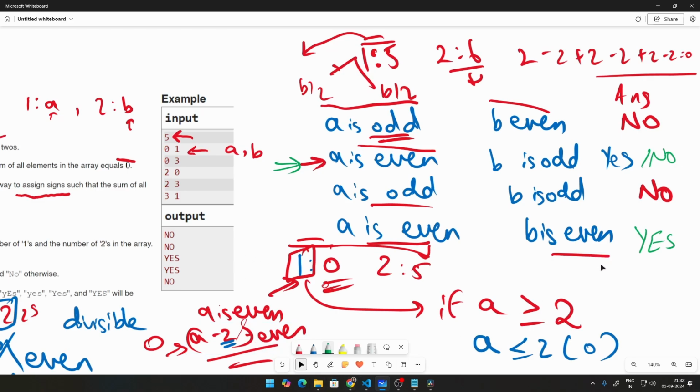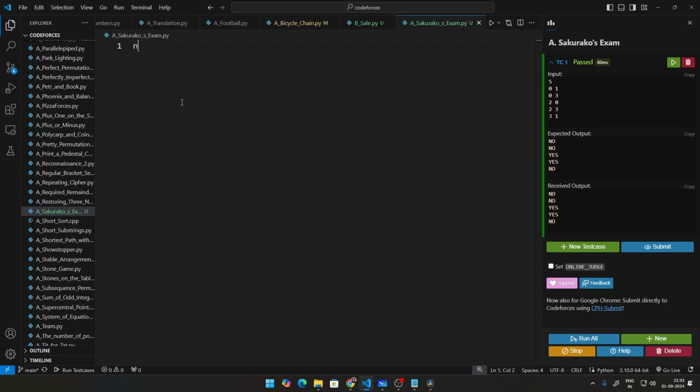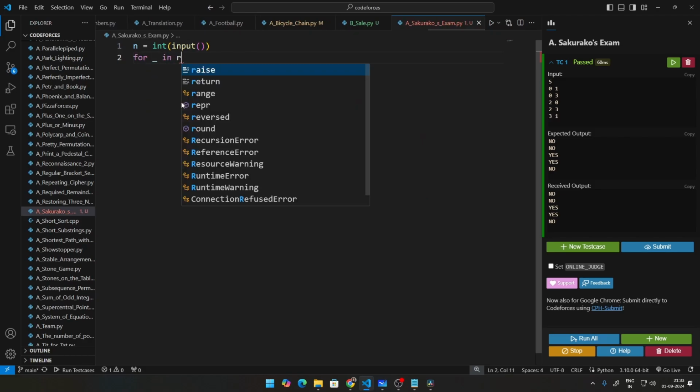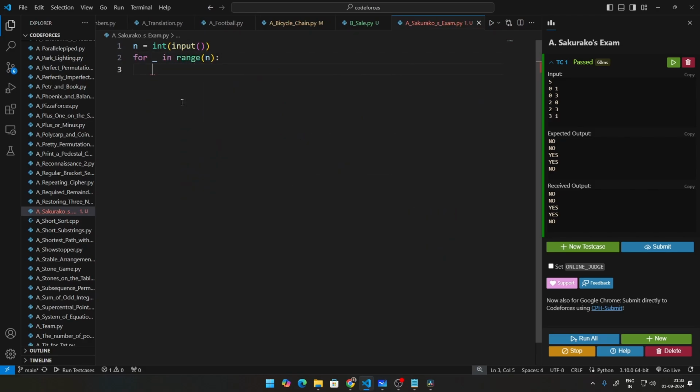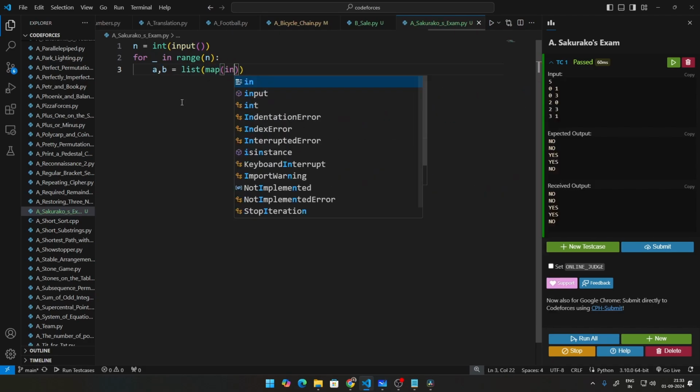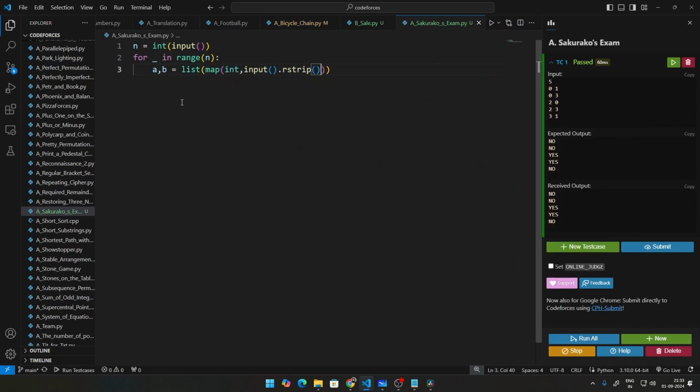We have 4 cases here. Let's try to implement all 4 of those cases in Python. Firstly, we take n as input, so that will be int of input. Then we take t test cases. We do for in range n, and we take A and B values, so that will be list of map of int, input dot rstrip dot split.